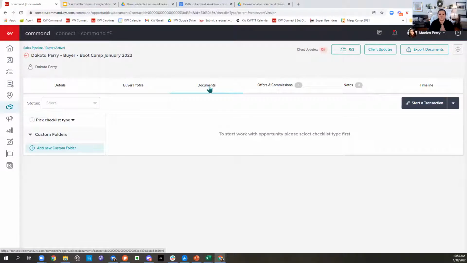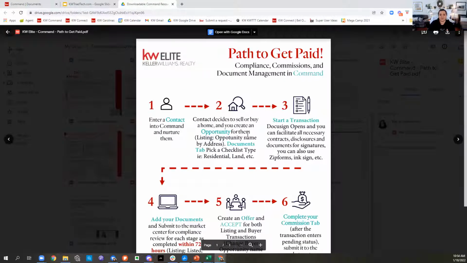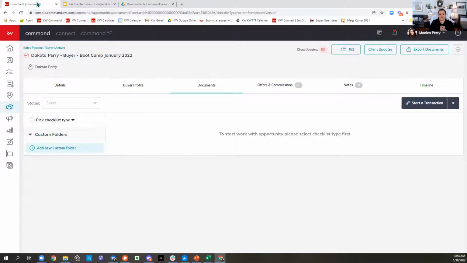The very first thing that you want to do when you're in your documents tab is, let me close this. Let me close that. Is to pick a checklist type. So we've added our contact, we created our opportunity, we went into our documents tab in our opportunity. We're going to come over to the left and we are going to say, this person is buying a residential home, a piece of vacant land, a new construction, or a commercial property. Which one are they buying? This is the Winston-Salem checklist. Greensboro's are similar, but not exactly the same. Okay, so you got to pick which one it is.